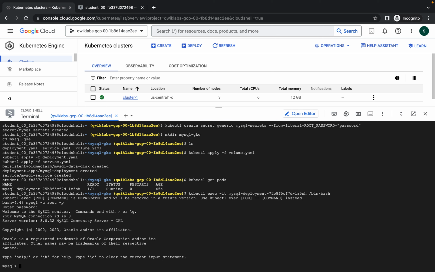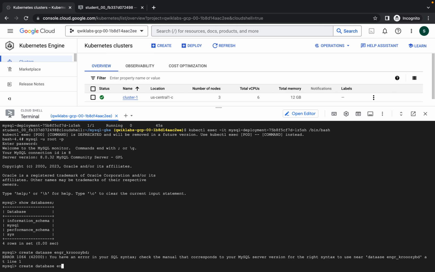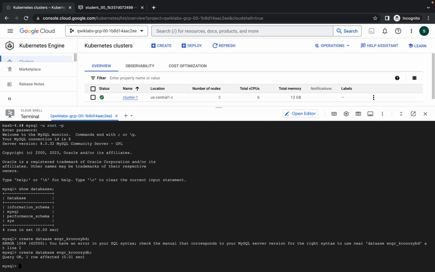When you're in your database, the next thing you can do is show databases. This is not part of the lab, but I'm just going to do it so that you can be sure that our database has been created. When you show databases, you can see these are some example databases that are here. So let me create a new database. Let's confirm this is create database as expected. Yes, so our database has been created.